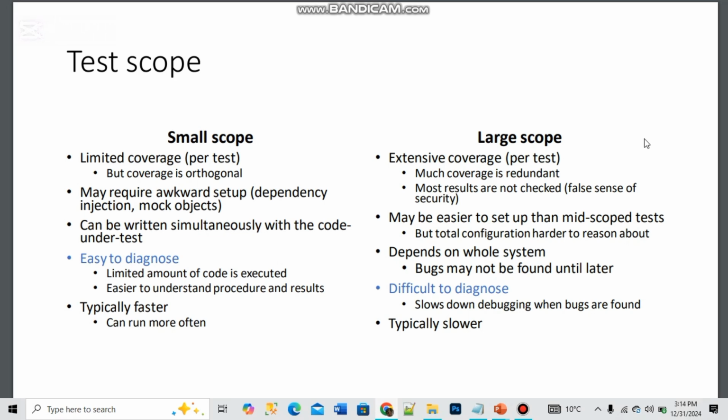Now we have large scope testing. In large scope testing, each test covers an extensive range of code, providing broad system-wide coverage. However, this often leads to redundant coverage where many aspects are tested repeatedly and most results are not checked, which can create a false sense of security. While large scope tests may be easier to set up than mid-scope tests, since these tests depend on the whole system, issues may not be caught immediately.